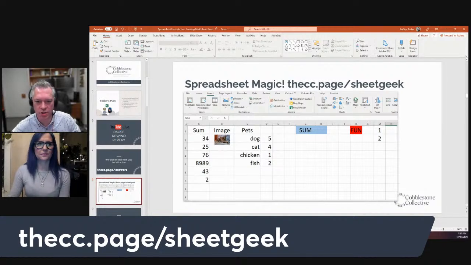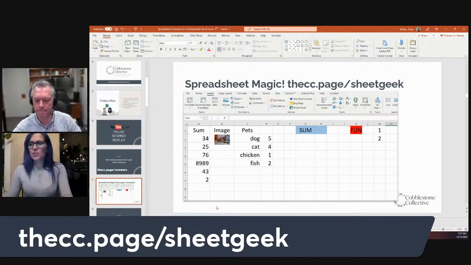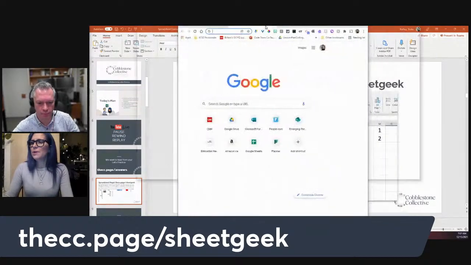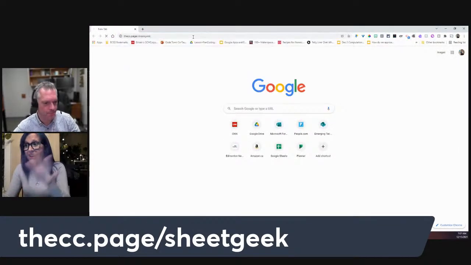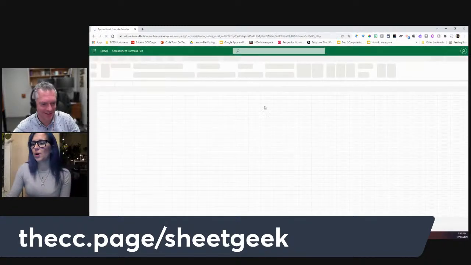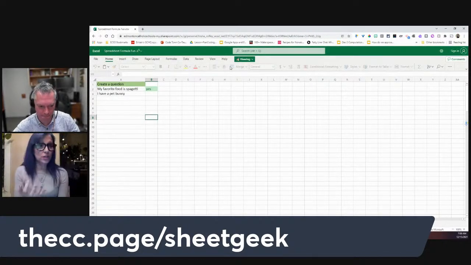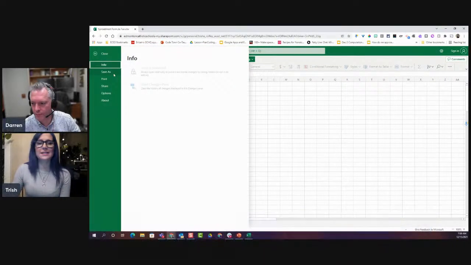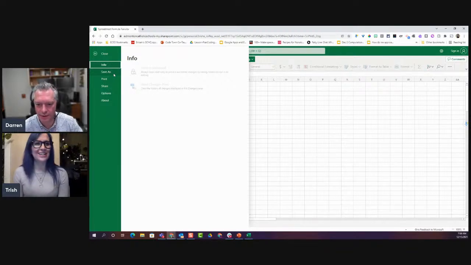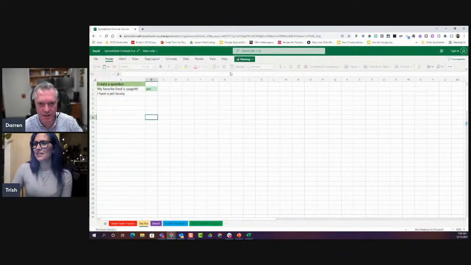Fantastic. So what's that going to look like, Trish, in the browser? You just type in cc.page/sheet geek. I'll go grab a little browser tab and bring it over here. When you type it in, it'll look a little bit different for me because I am the owner of this Excel workbook, but you're going to have a read-only copy, and you're going to need to give yourself a little file save as or a file download and make sure that you get a copy of my sheet. Fantastic.